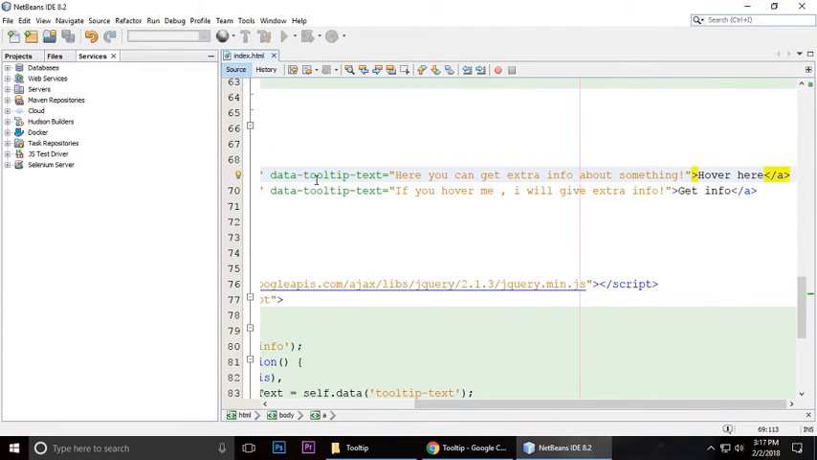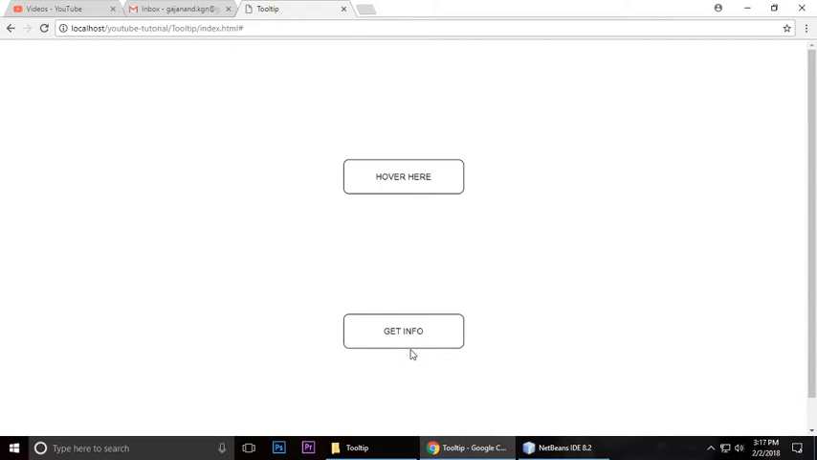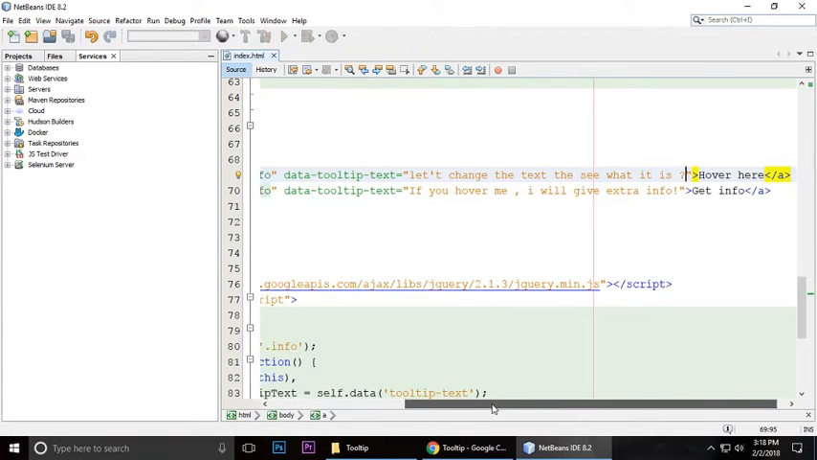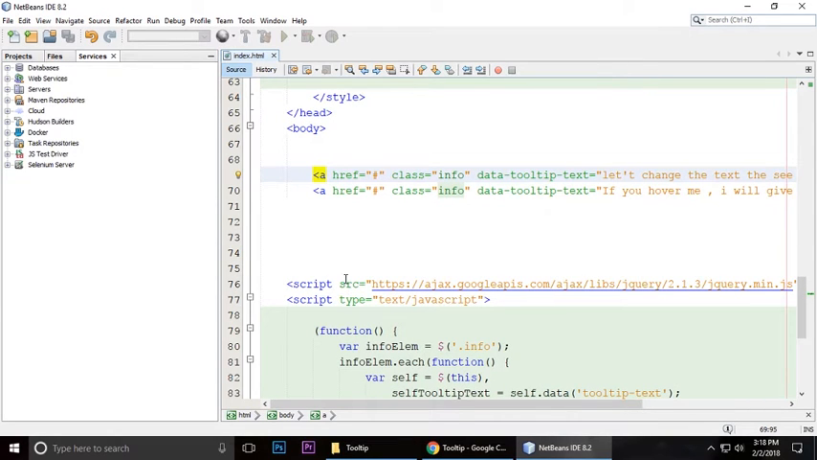Whenever you change the data-tooltip text here, this is the extra information, the tooltip's text. So let's change this text and see what it is. Control S to save, and just refresh, and you can see the change. This extra information is called the tooltip, and we always use it as a hint for the user, right?